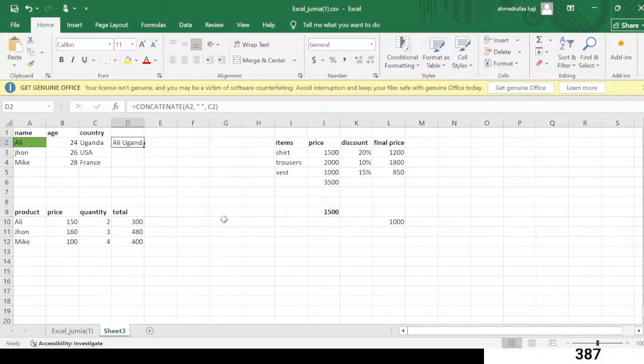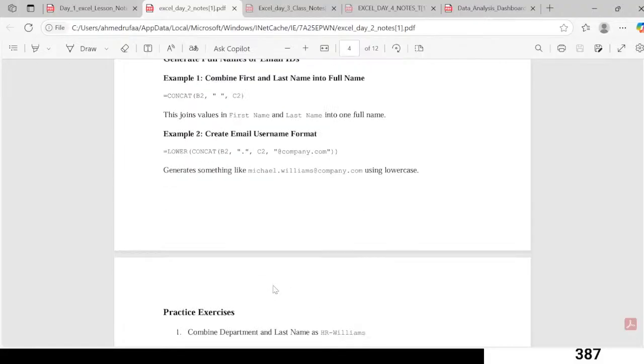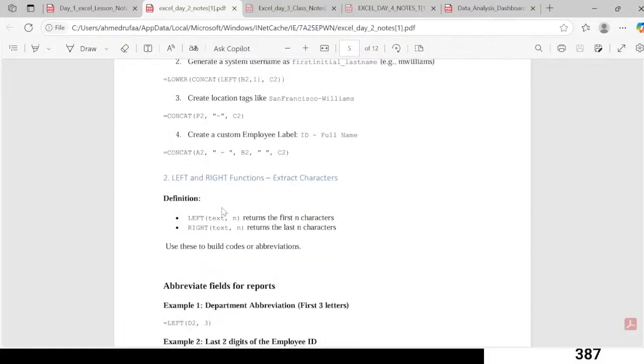Now let's go back to our notes. We have done the concat functions. Let's go to left and right. So this one extracts characters. Left text returns the first n characters. Right returns the text characters on the right side.